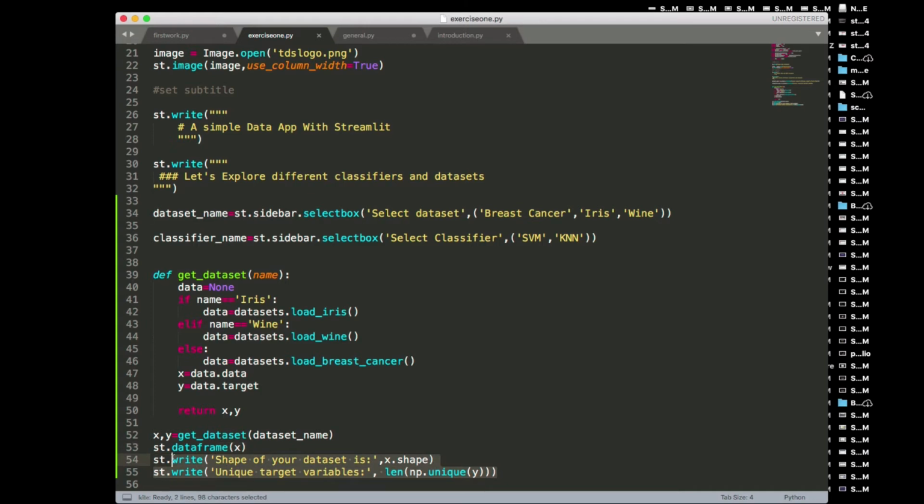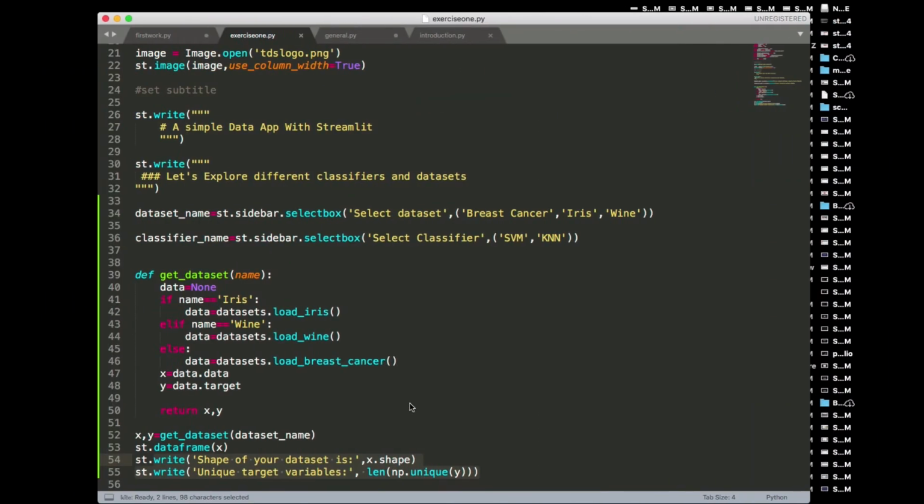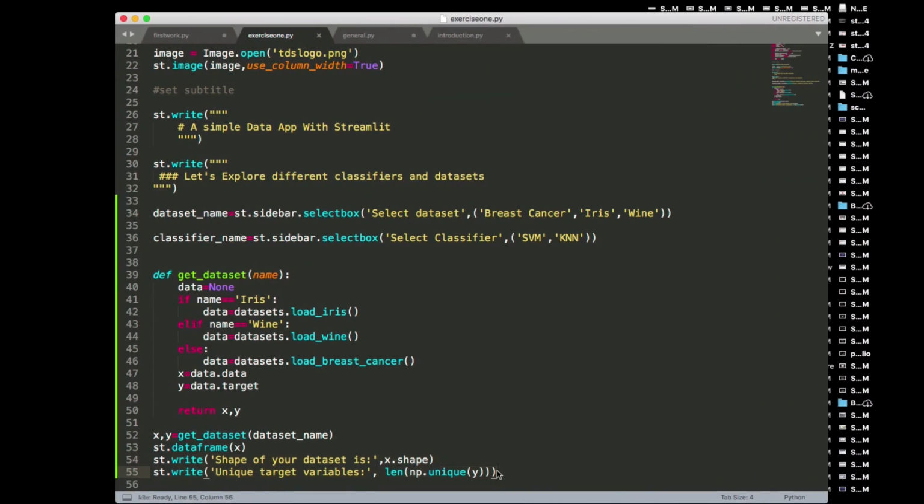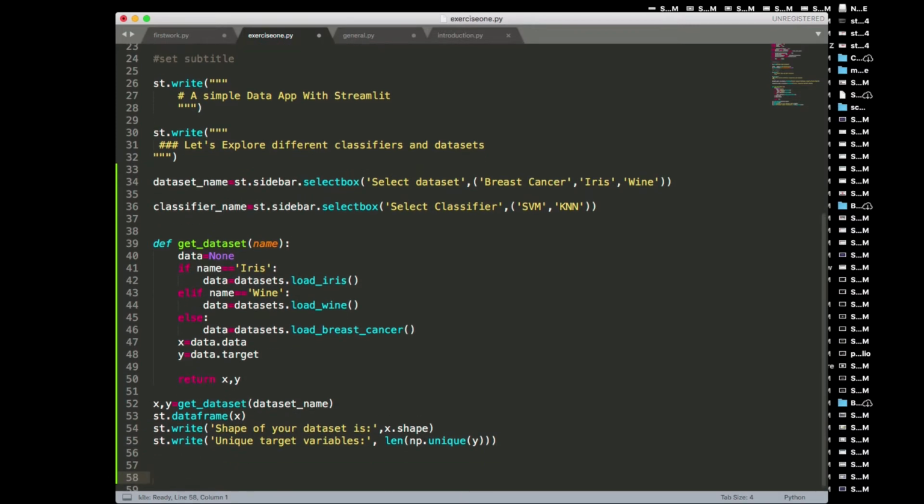Over here, you can display anything that you want. In this case, we just display the shape of the dataset, and how many unique targets. So you can just play around with this. Okay, so let's proceed from here. Now this is done. We've been able to display this.